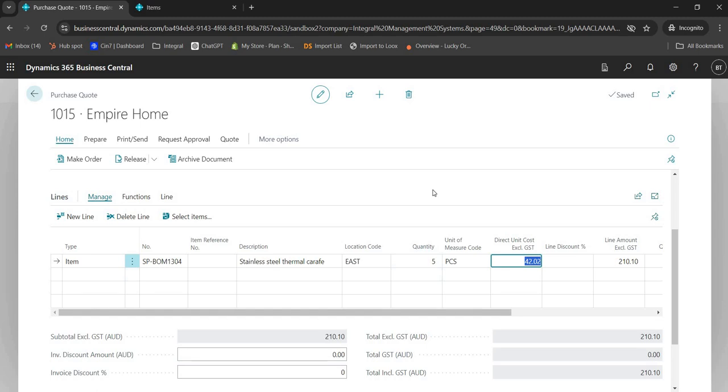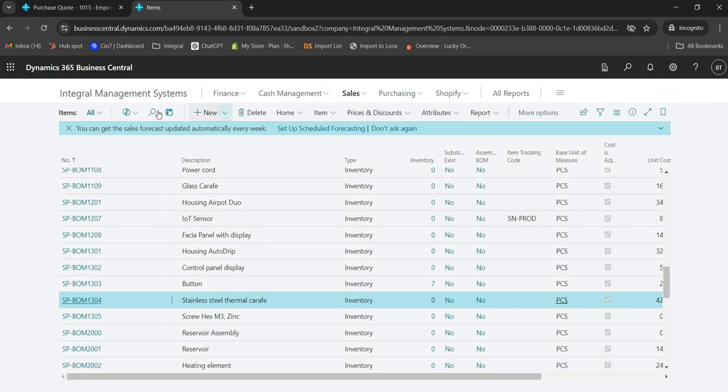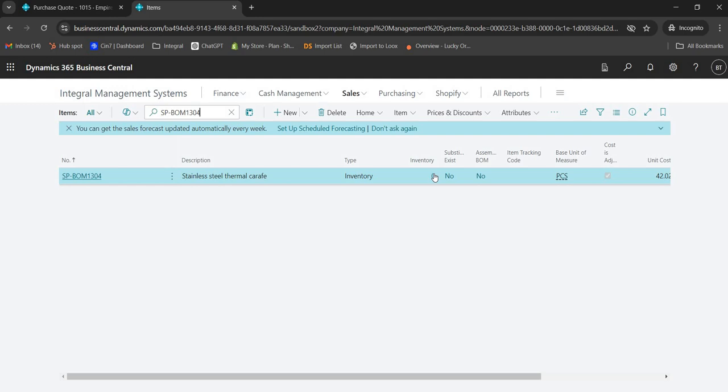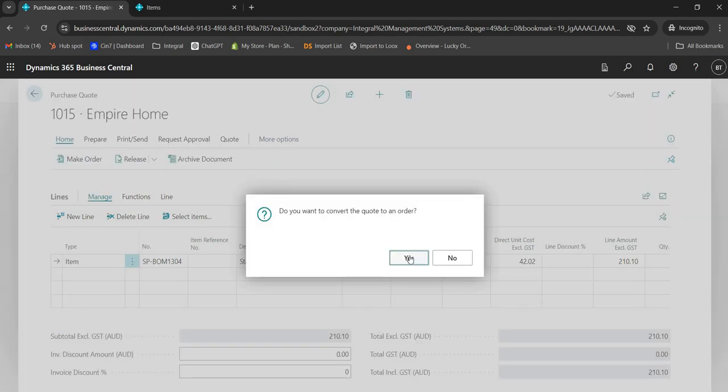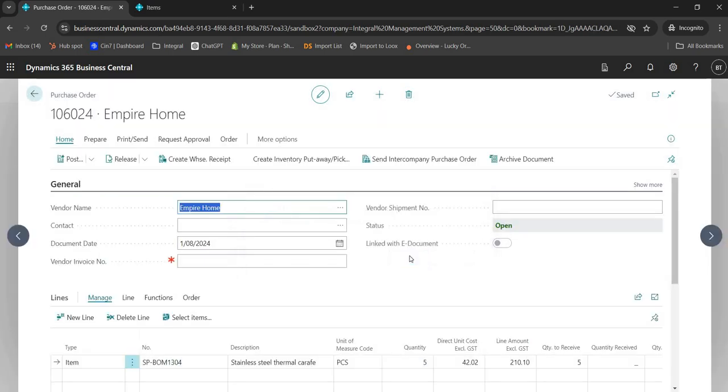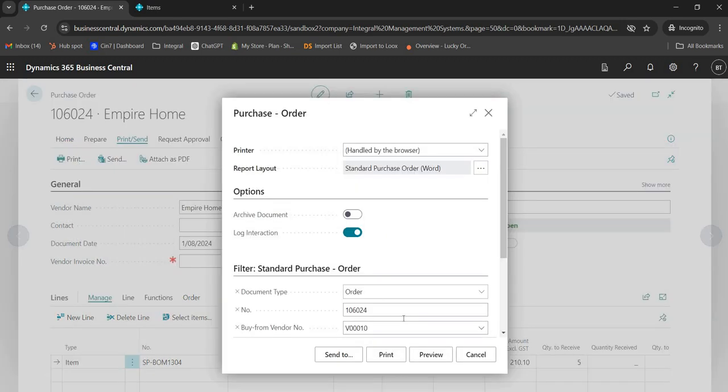Now let's go to our inventory and see what is the current status of this item. There is no stock available currently, and let's move back to our purchase code and I'm going to convert it to an order. I'll click on make order. Now our purchase order has been created and ready to send to our vendor. Let's have a look. I'm going to print it on the screen.